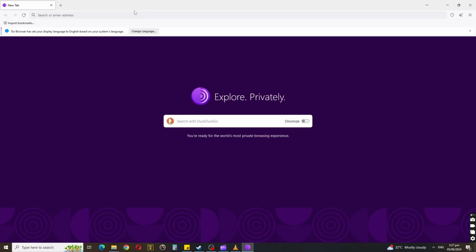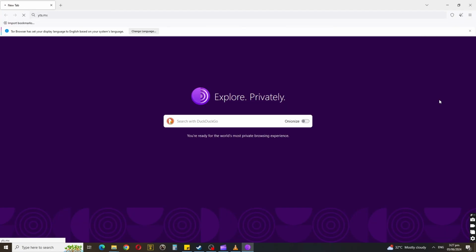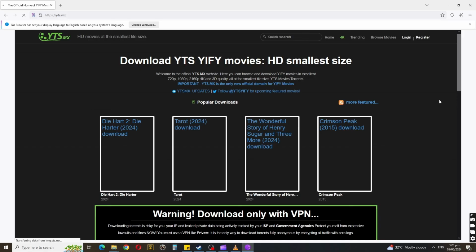Once you have this screen, that means that your browser is connected. Just type in at the address bar yts.mx and click Enter. And voila, you can now access YTS.